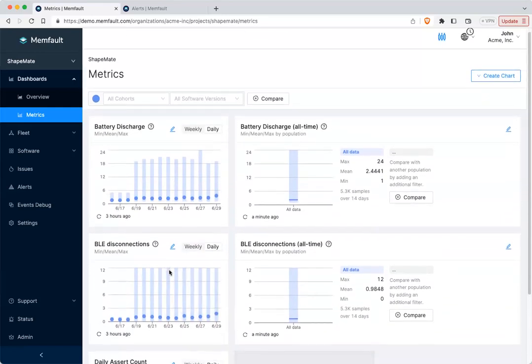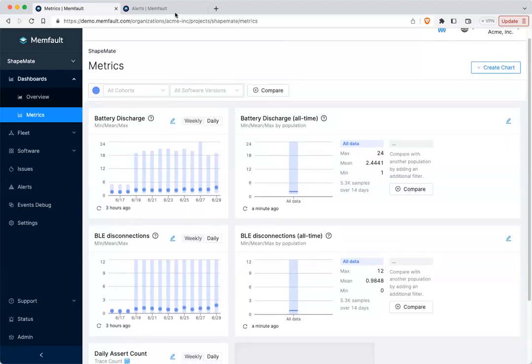So let's look at battery discharge. Measuring this metric is something that we here at Acme Inc. believe is really important. It's measuring the average battery drop per hour. So this chart reports the mean of the battery percentage deltas of the devices on a daily or weekly basis. And you can see here that we've chosen the type of chart min, max, mean. The chart next to it reports on the same information, but it's by population rather than over time.